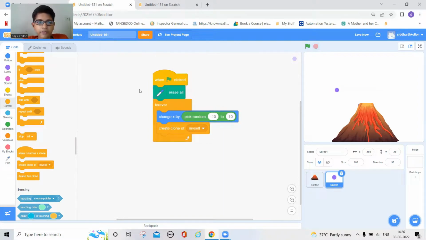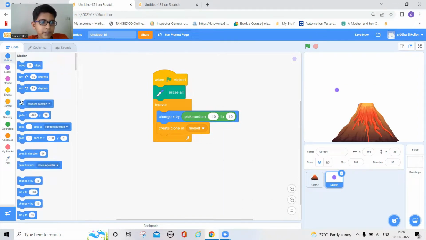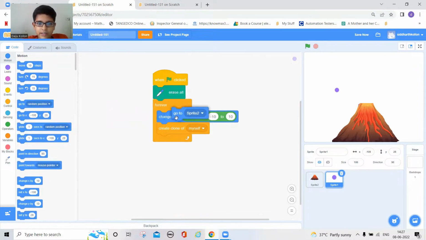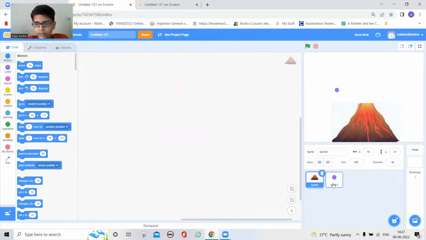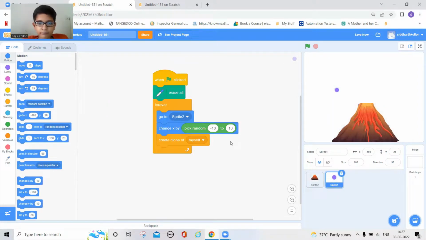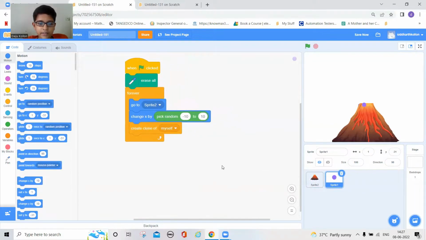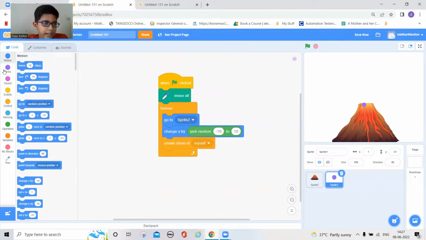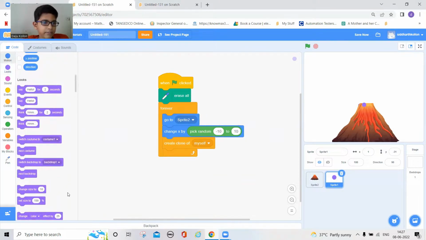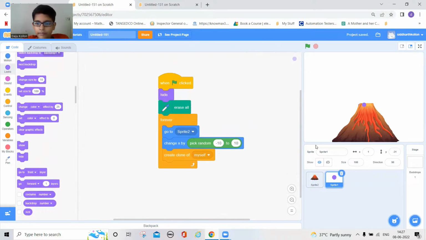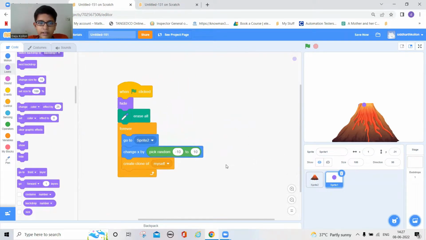So what I have to do is, I'll just keep a go to sprite 2, which is the volcano, and then you just stay there. Okay, so after that, I'll also keep a hide block so that we won't see it.